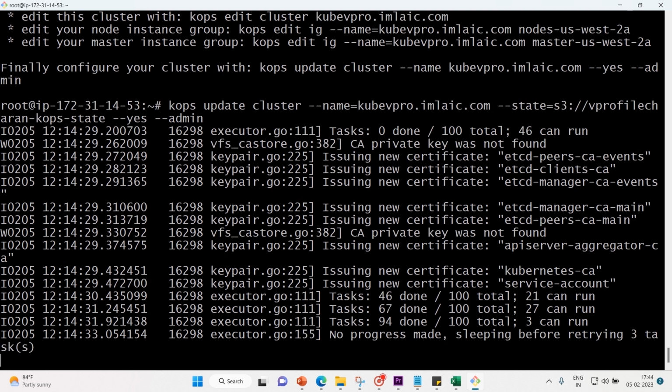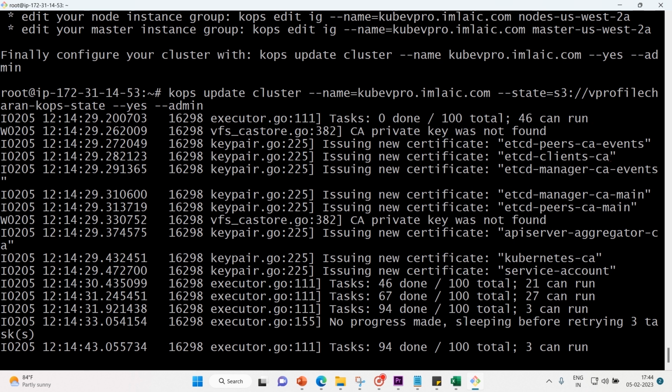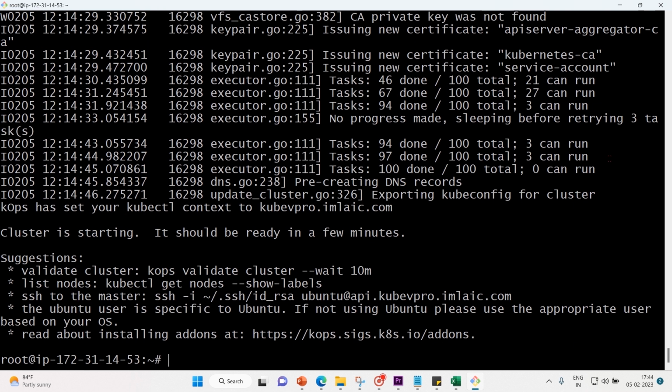If you remember the etcd, we have discussed what it does. So now here you can see clearly on the screen what the etcd is doing. Okay, the cluster is starting. Now it should be ready in a few minutes.